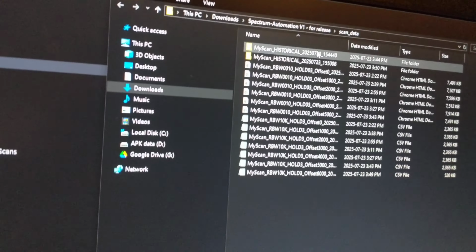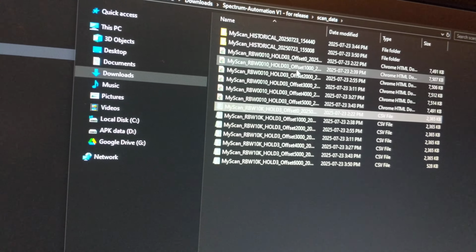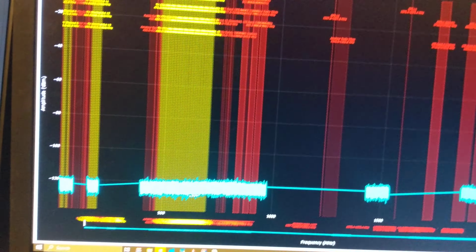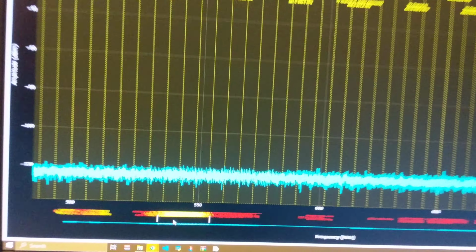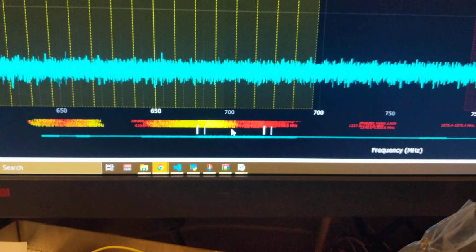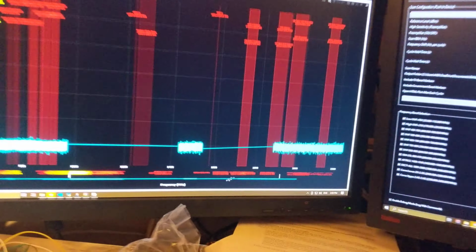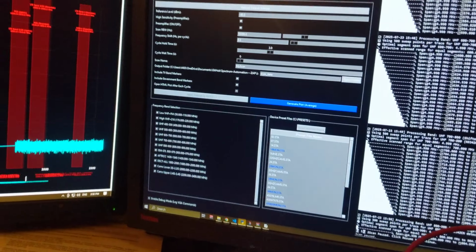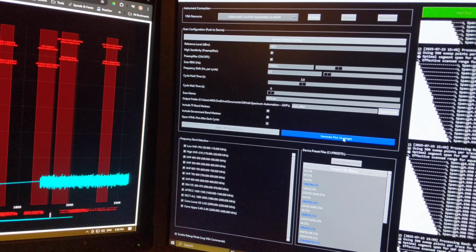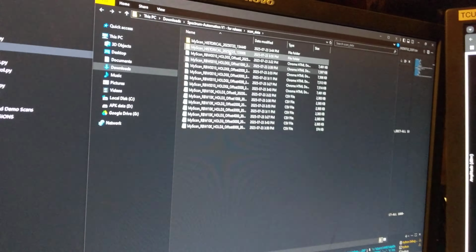So what it does is creates a folder. These are all the CSVs. Each CSV has its own plot. This is kind of a cool little feature. It gives you now like a summary at the bottom. There's a problem with that one. Oh, well, you got an air gap. So let's pause this scan, generate a plot here, and we'll come back to that.